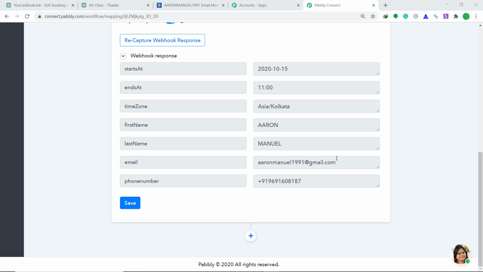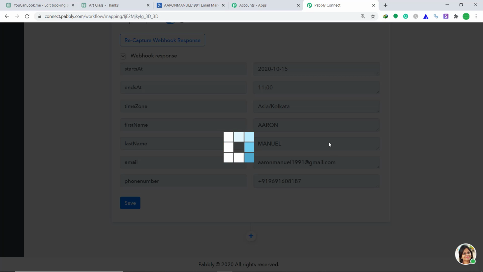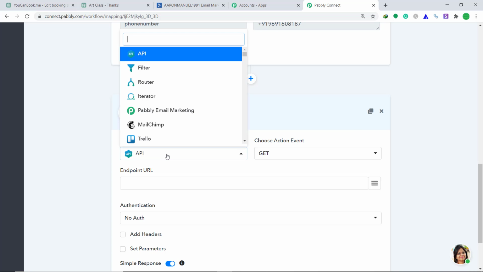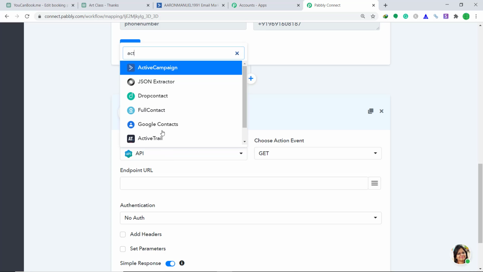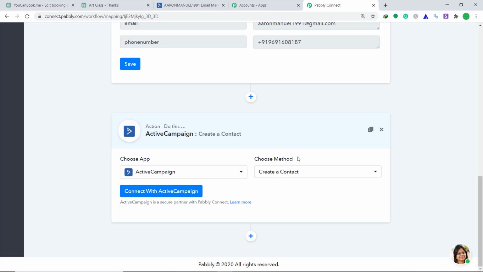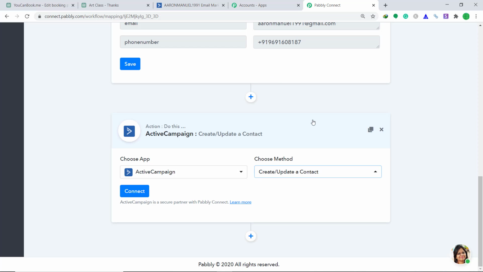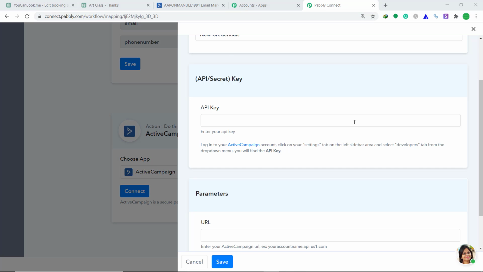Now we have to sync this data to ActiveCampaign. To do that, just click on this plus button. When you click on this plus button, a window appears in front of you. This is called the action window. Here in the Choose app, change it from API to ActiveCampaign. In the choose method, you can either keep it as create a contact or change it to create or update a contact. Since I'm also interested in updating a contact, I'm going to keep it as create or update a contact. Then click on connect.